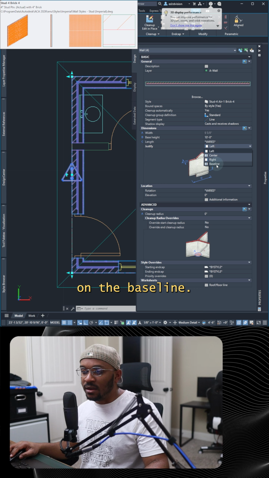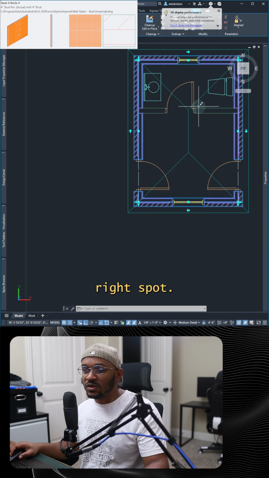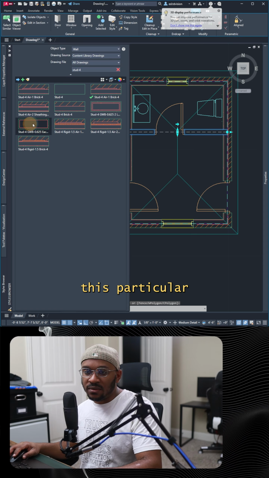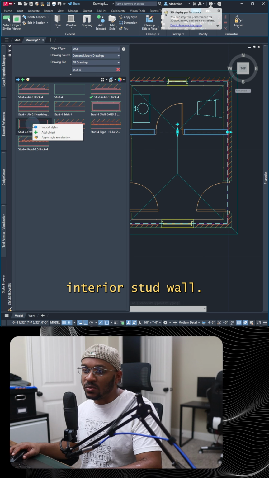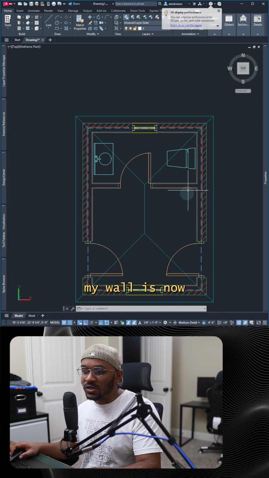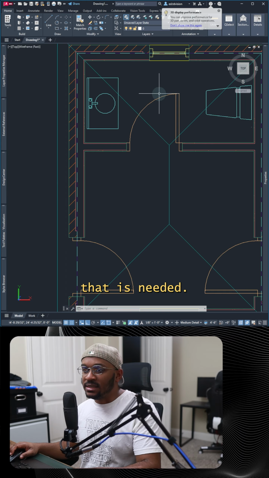and then I'm going to also adjust my wall justify to be on the baseline. Make sure that my wall is sitting in the right spot. And then for this interior wall, I also want to make it this particular interior stud wall. So I'm going to apply that to my selection. And so my wall now has all the different materials or layers that are needed.